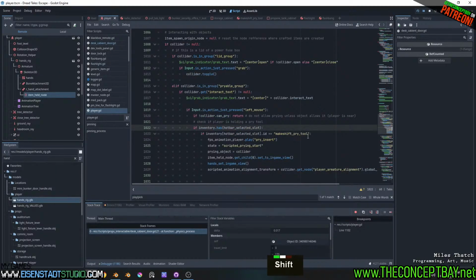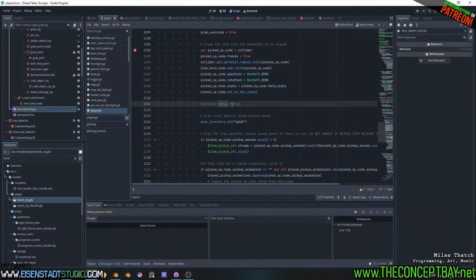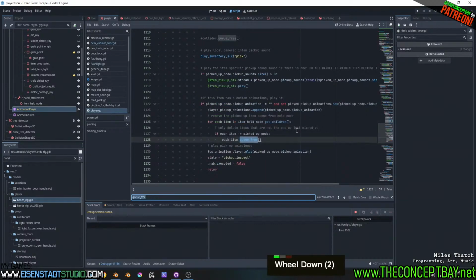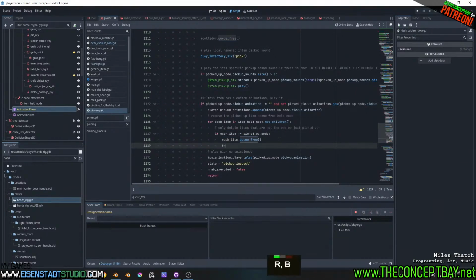Let's take a look. Q, can we stop, please? I need my editor to be responsive, at least somewhat. Q free. Oh! Hold on. Item held node, get children. If it's not the picked up item, Q free. Well, I don't think it's this. Let's do... Is it this?